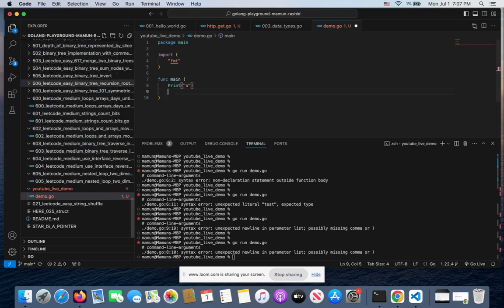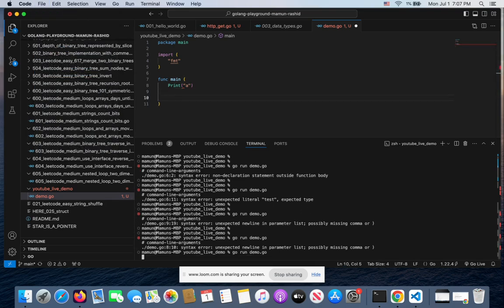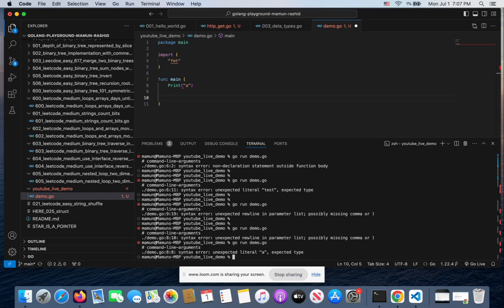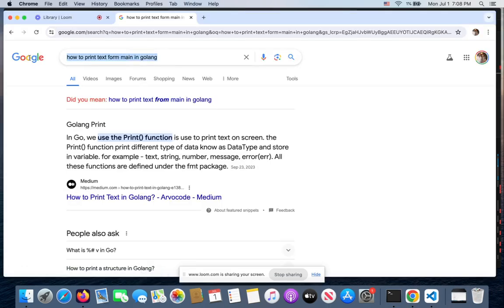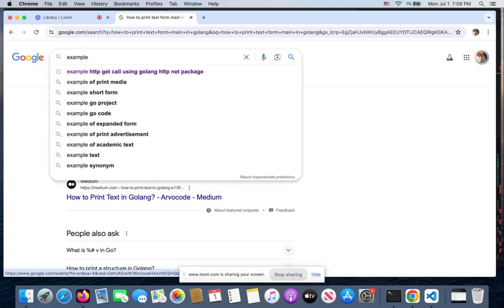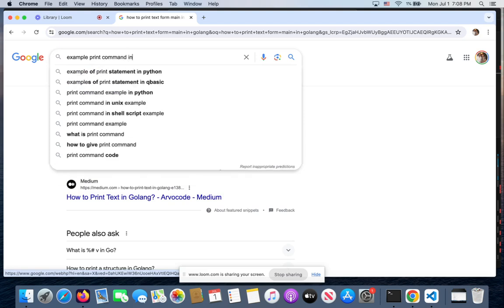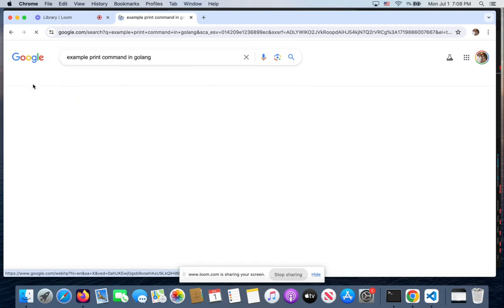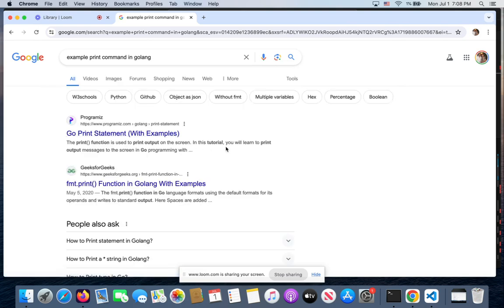Okay. Oh, didn't mean to do that. Let's run that line again. Yeah, I expect unexpected literal expected type. Interesting. Okay, so let's look at this. Example print command in Golang. Let's see how that does. Go print statement examples. Yeah, sure, why not?